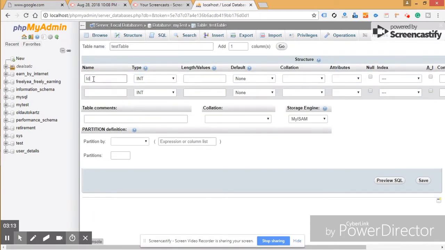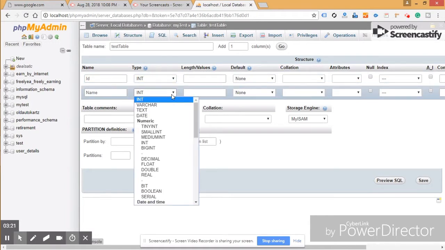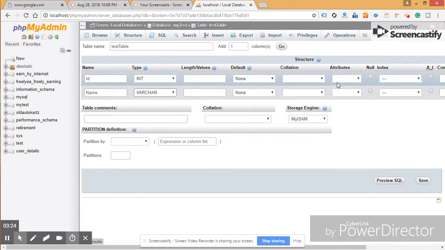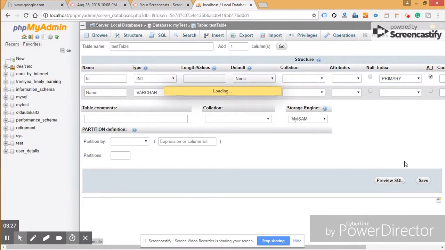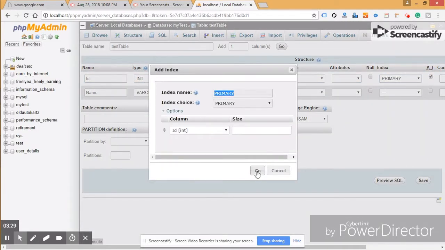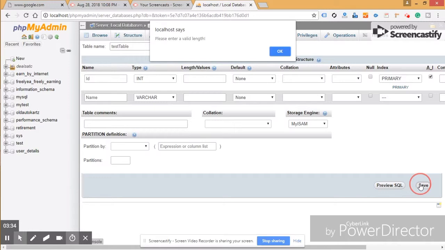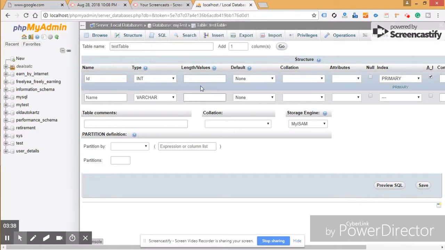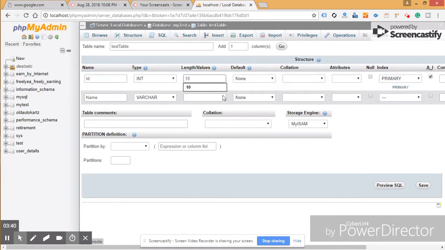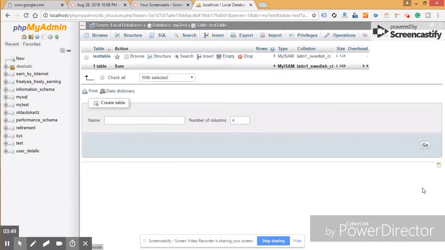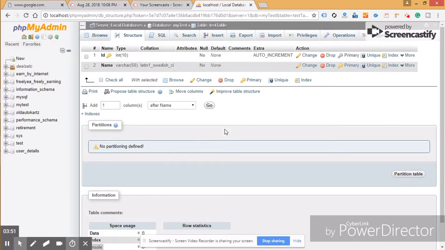So the first column name is id and the second column name is name. For the type, I can put a varchar, and I can set auto increment. I can also write the length of my column, that is 10 and 50, then click on the Save button. It's processing, and now you can see that my table has been created.